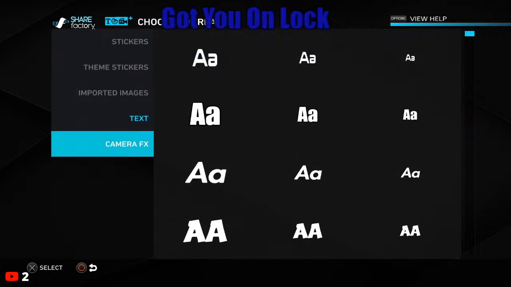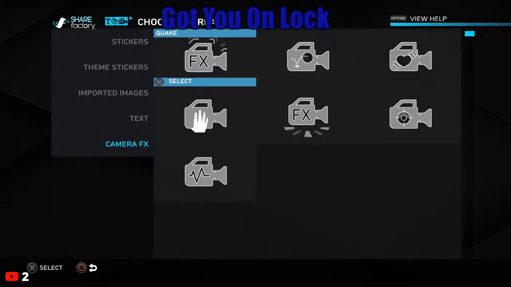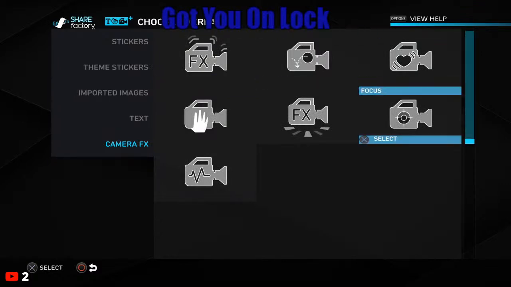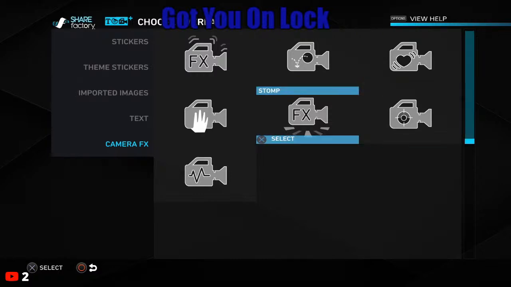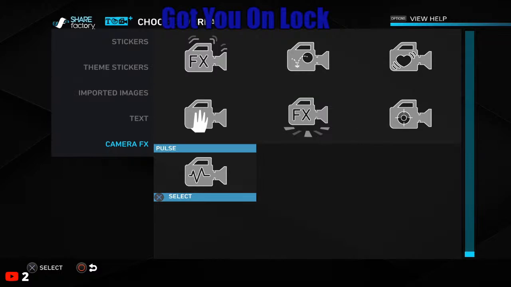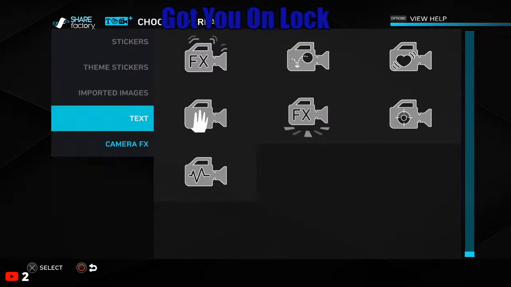Then next one down is camera effect. So you got your quake. It'll make the screen quake. Okay. You got your bounce. You got your heartbeat. You got your focus like a sniper. You got your ground stomp. You got your drift. And you got your pulse. But we're focused on text today.